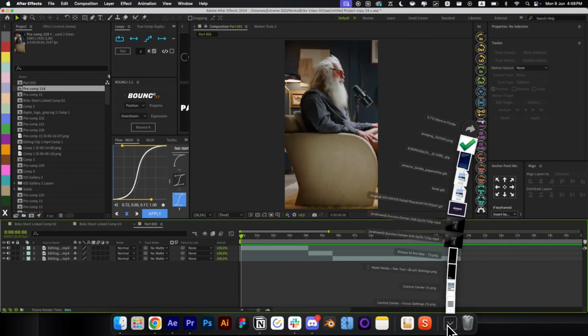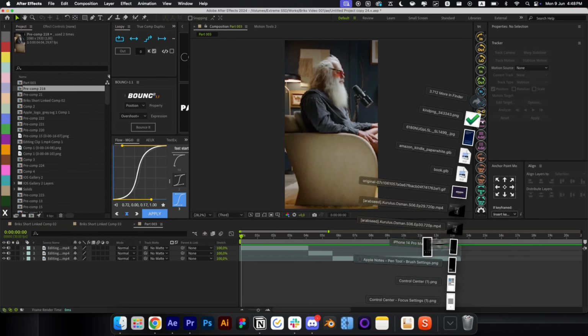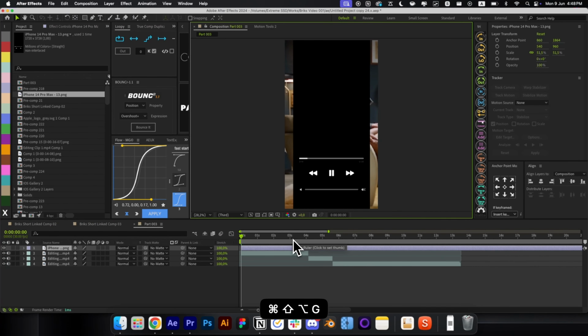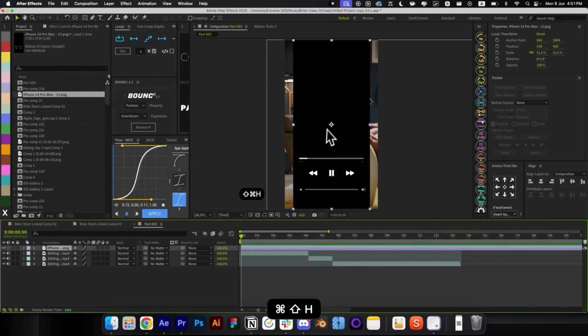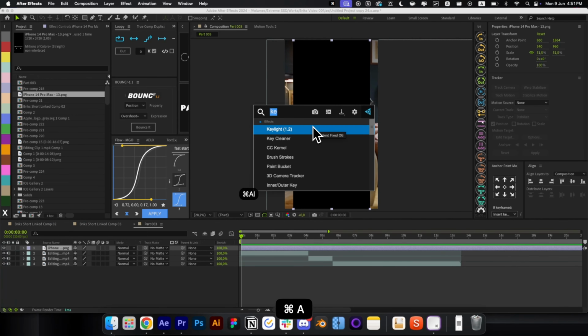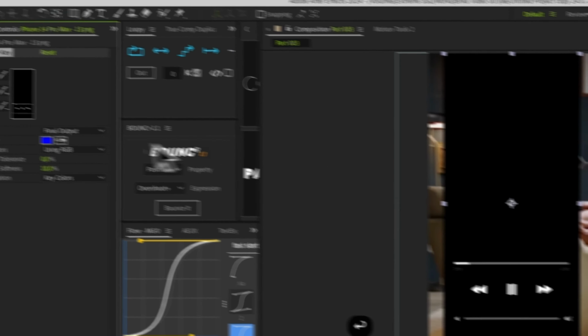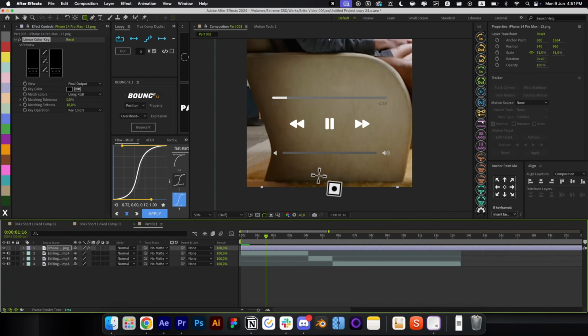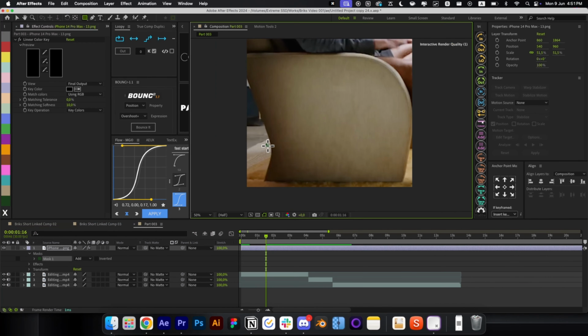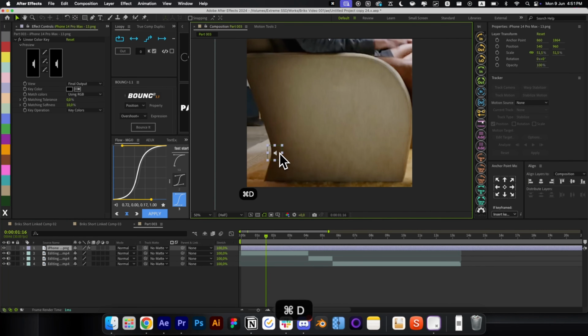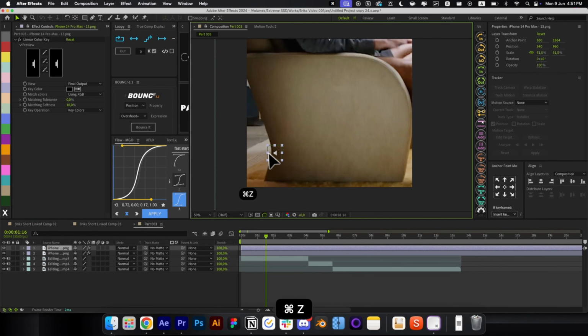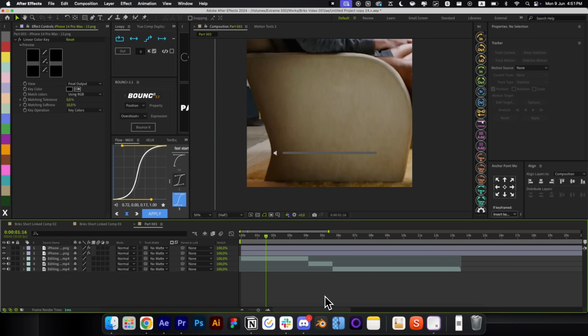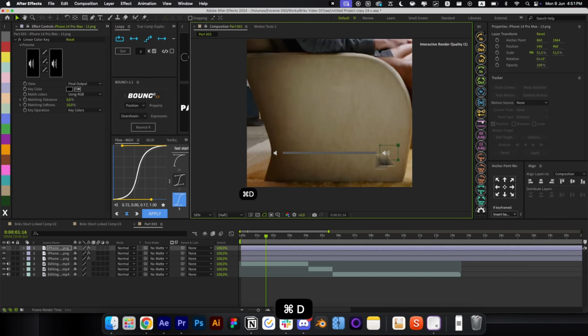Now when we are in After Effects, we're gonna start by dropping our Apple Music UI here. Then we're gonna remove this black background by adding the linear color key effect. Then select the black color here. Then we're gonna select the rectangle tool and mask out every single element from this UI. Just select the first element, duplicate it, and select the mask and move it. We're gonna do the same for the other elements.